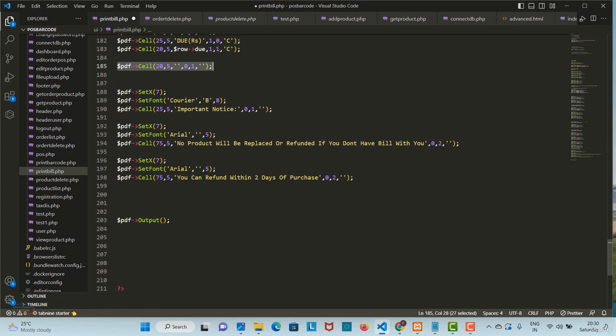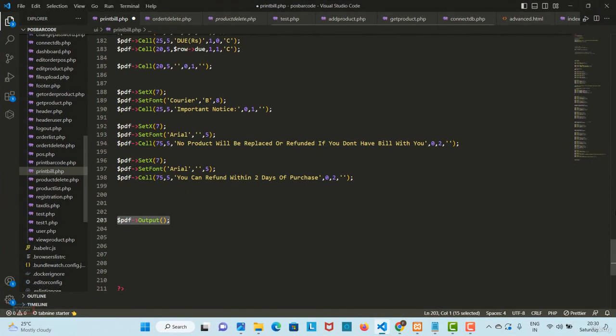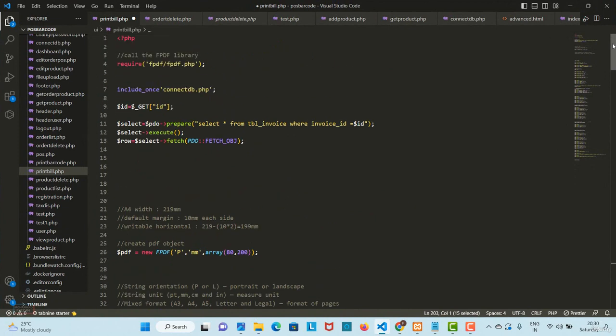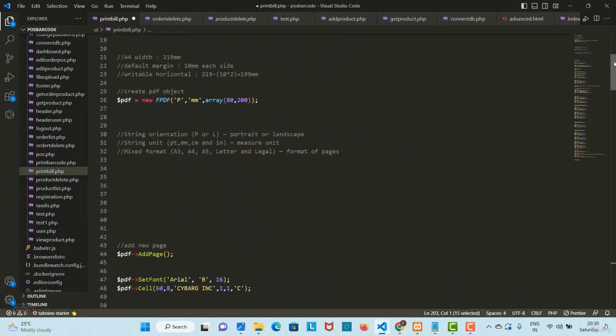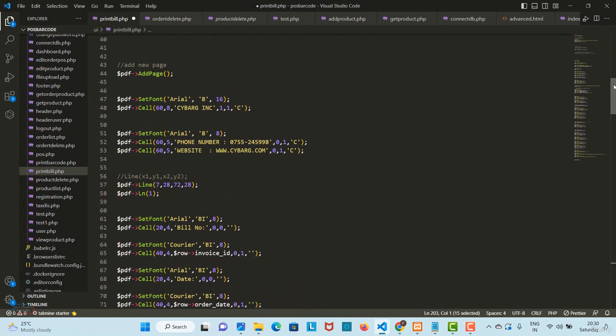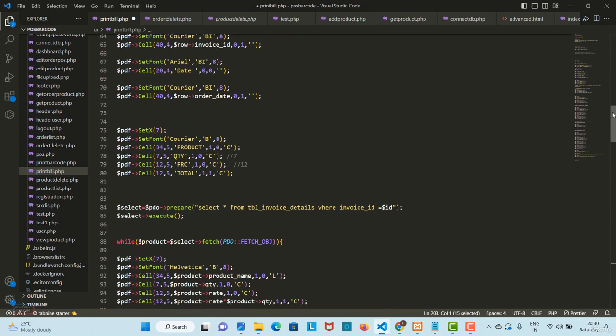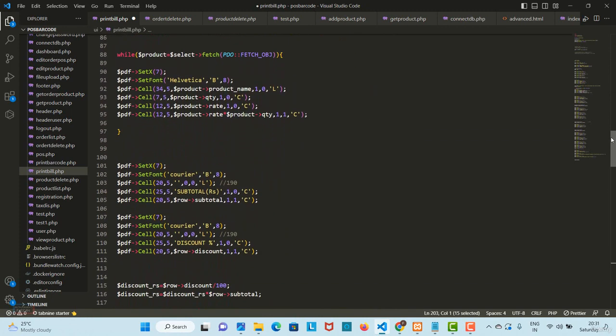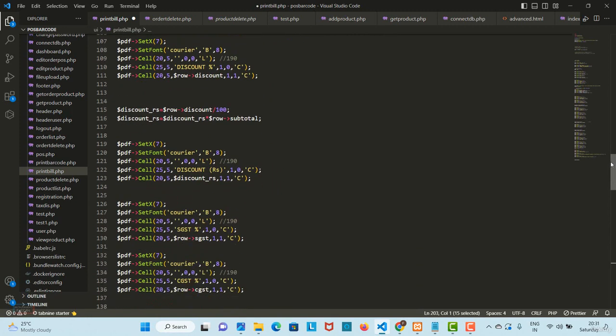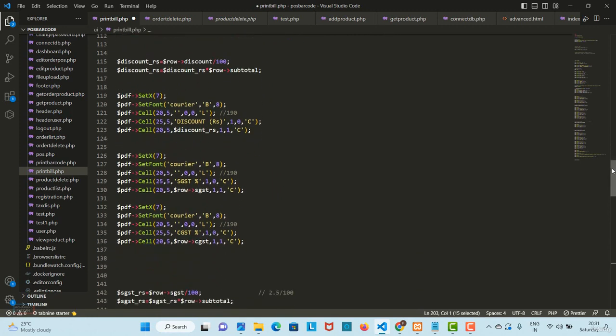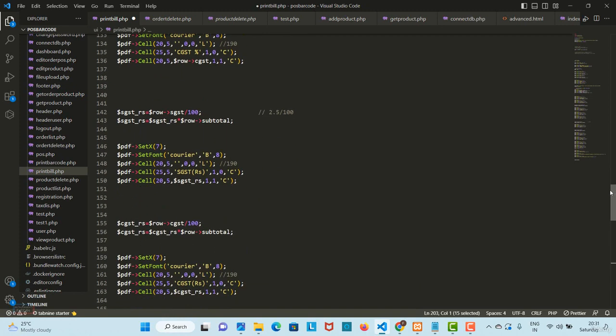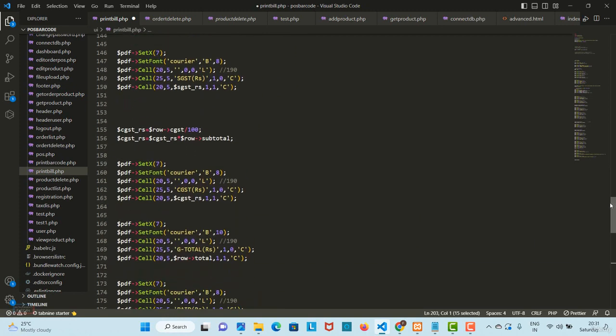After that I print some string, important notice, and the string after the important notice. And I just use the output method. So simple, you just need to focus on the code. You can see all the code, how I wrote this code. Actually, I will share the source code with you all, so don't worry. If you have any confusion, I will share this source code with you.